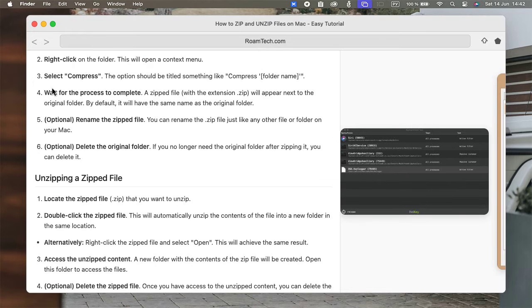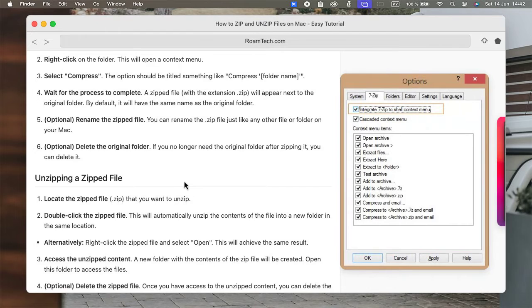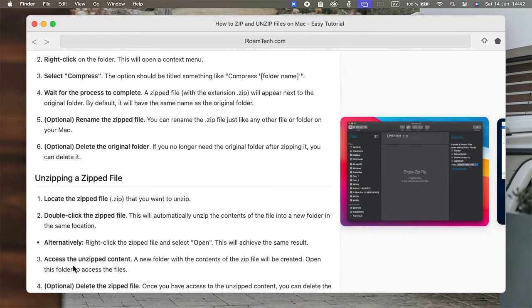Now, let's say I want to zip this whole folder up. It's really easy. Just right-click on the folder. You'll see a context menu pop up. Look for the option that says Compress Folder Name. The name of your folder will be in those little quotes. Go ahead and select that.